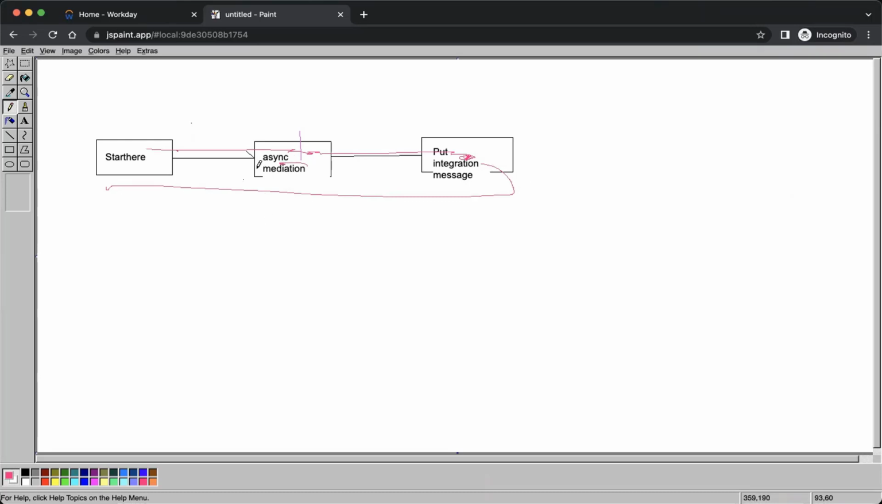Only thing is, if you are using sync mediation, then you have two parts to it, right? One is for this flow and one is for the backward flow. If you have that, then while coming back, it will go to this backward flow. But if you want to execute it, you can put another async here. So after put integration message, it can go there. So either you can use this way or you can use this way.